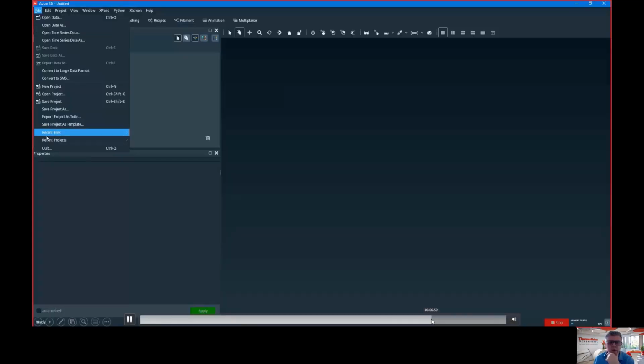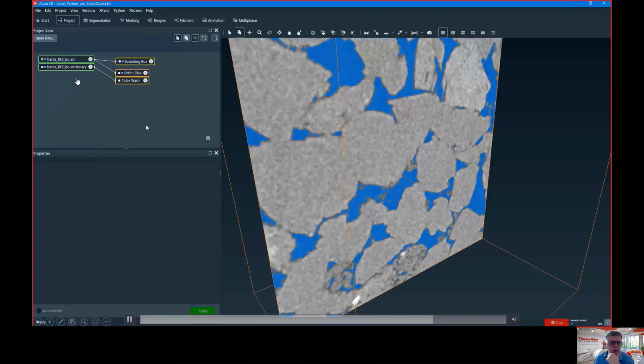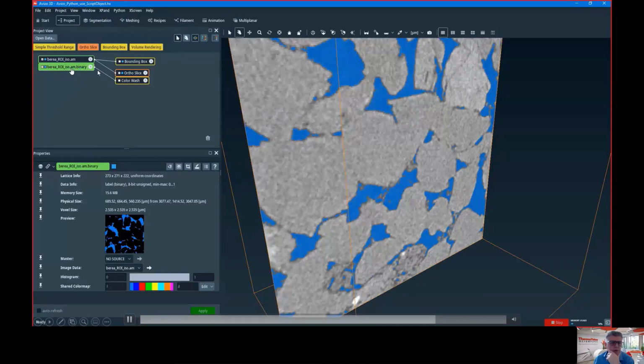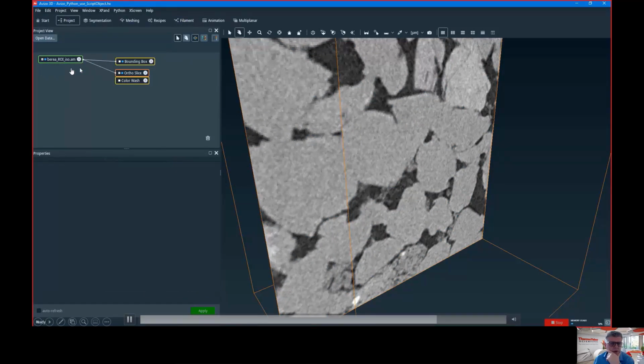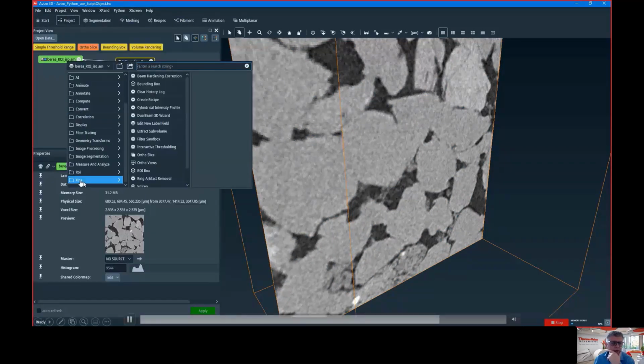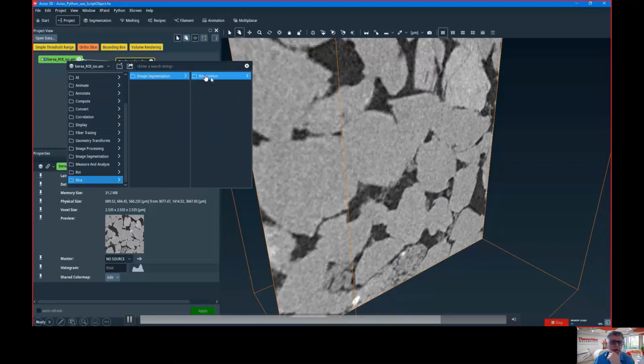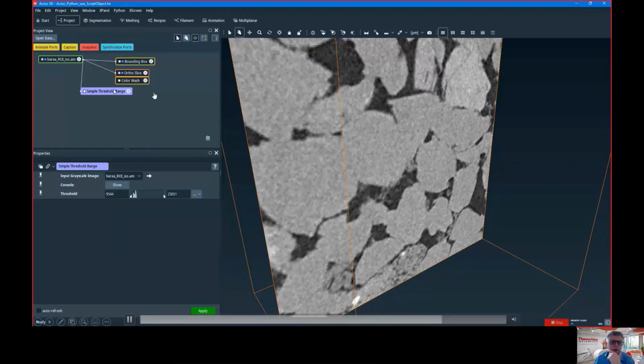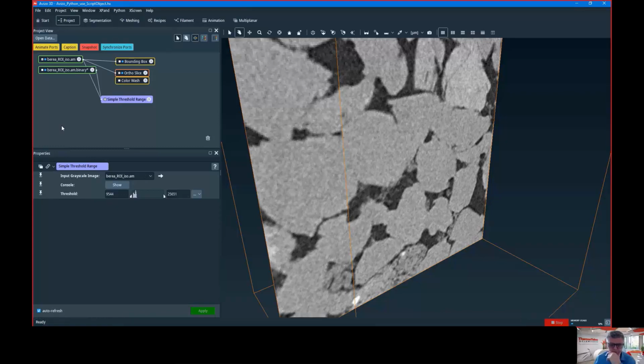So I reload my project, and if I right click, this one we can throw away because we want to use the new module I wrote. If I right click here, I will get an extra category with my custom module. And here we are. Now it's properly integrated into Avizo.